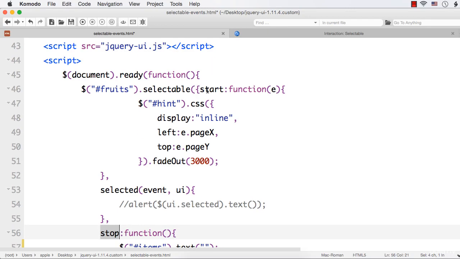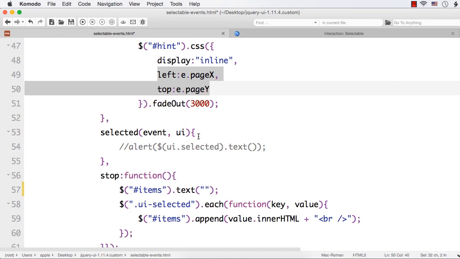Here we have used the start event to display a hint to the user, and left and top are set to be the points where the user clicks, and stop is used to display the items selected in a div element.